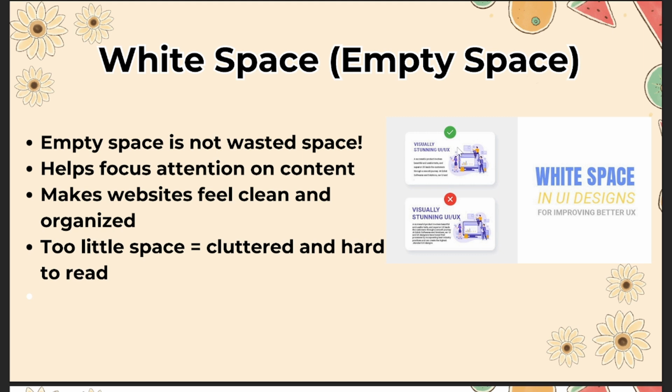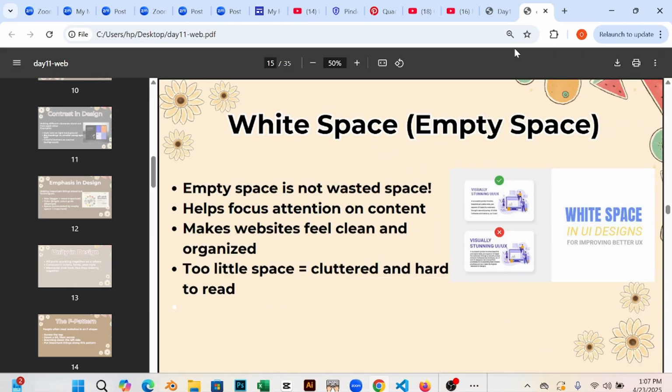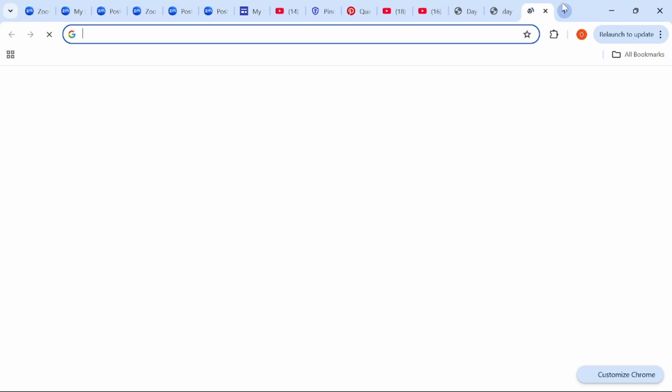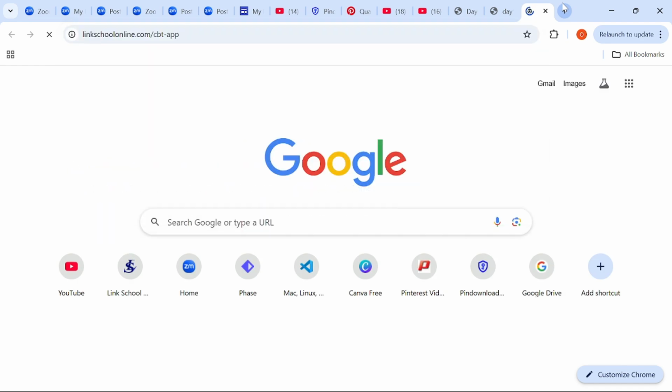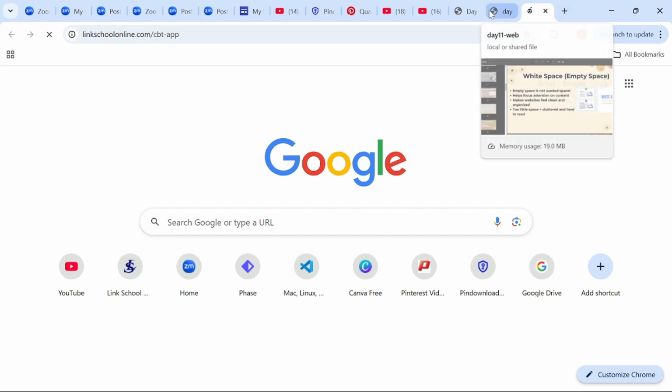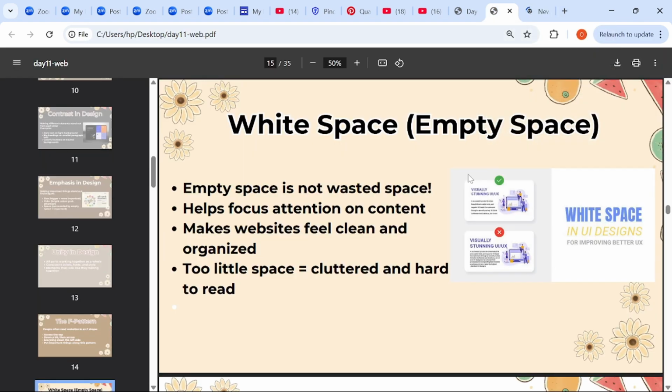The elements, you mustn't pack everything together. There is always space for more. So that's one good thing you should note. White spaces are really, really good. Like, for instance, let me show you this. You've seen your Link School online before, and while it loads, we will continue.